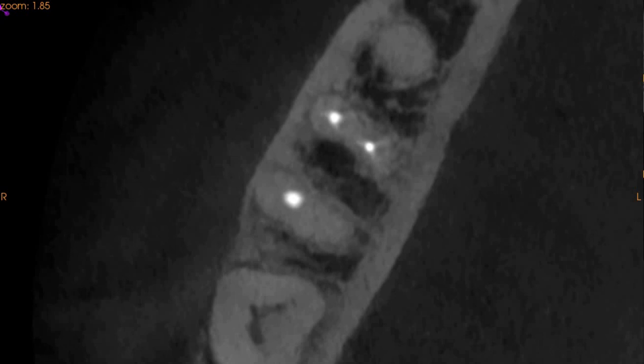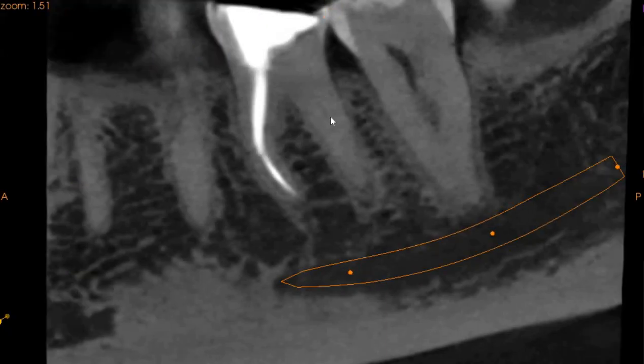axial view. Now I'm going to show you this on the sagittal view. On the sagittal view, we can clearly see this is the part of the root which has not been obturated or which has not been cleaned out. So this is something that we can see, that the distal has a 1-to-1 configuration, and this is where the canal has not been cleaned out.